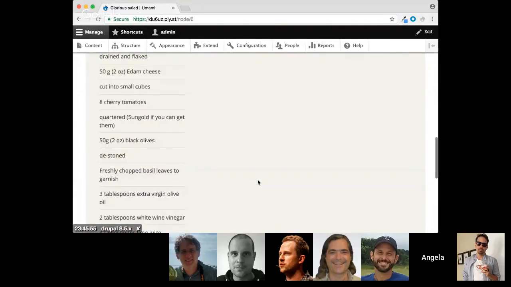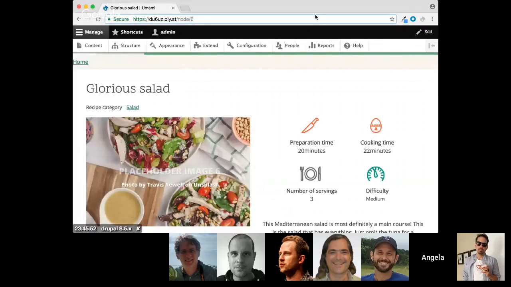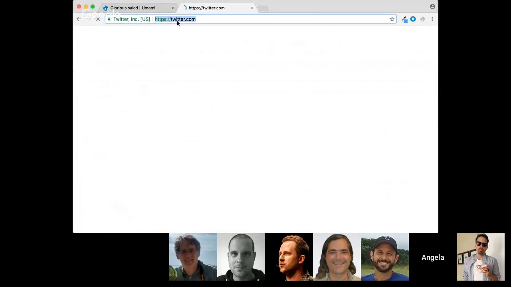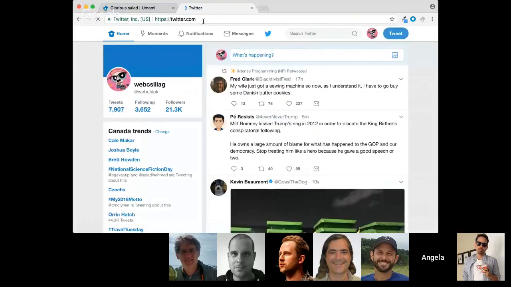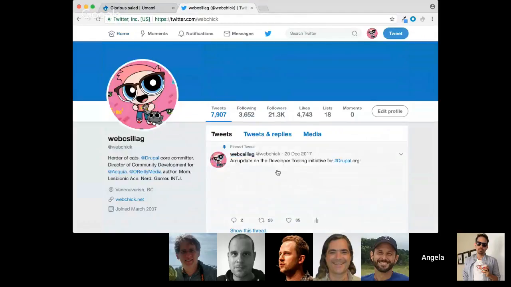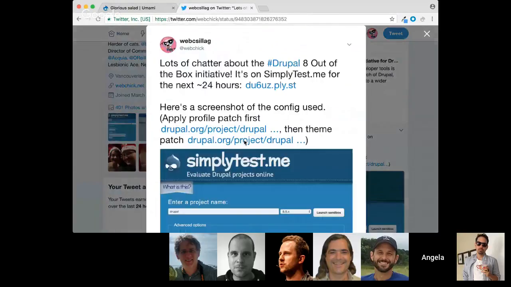Anyway, that looks fantastic. If you want to try it out, go to twitter.com/webchick. That's probably the easiest thing to do. There's a tweet there with a link to the demo site as well as a link to the profile issue and the theme issue. I think people were struggling with how to actually start. These 2 patches really need reviews. If you know theming, or write or have debugged profiles, we would love your help reviewing those two things. So please help with that.